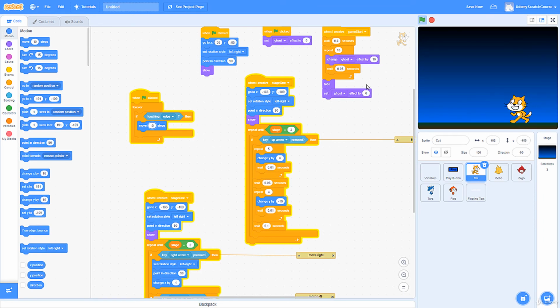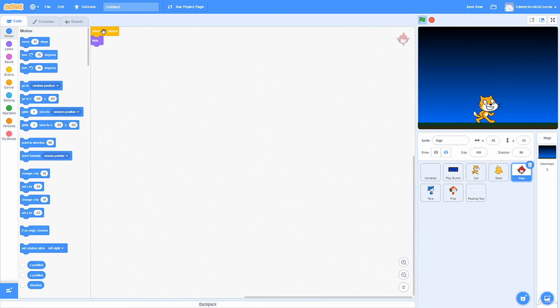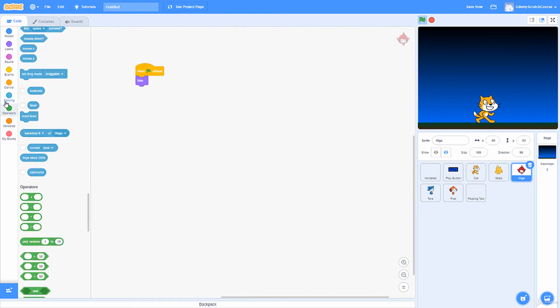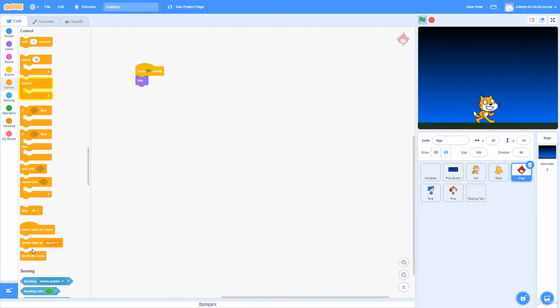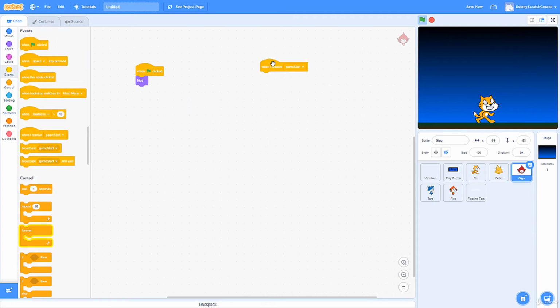Alright, so what we can do now is maybe put a little hut here, or maybe just a little character to talk to. Let's just say we'll put Giga here. I don't know, when I receive stage 1, we'll just say, or actually we'll put them up here on stage to test. And we want to go right here.